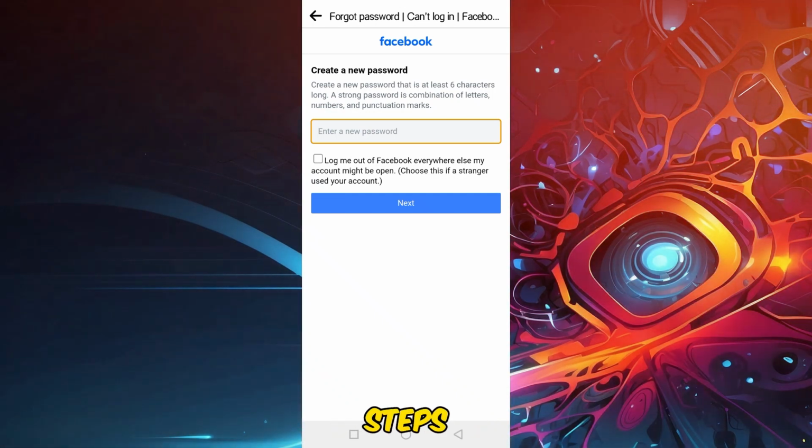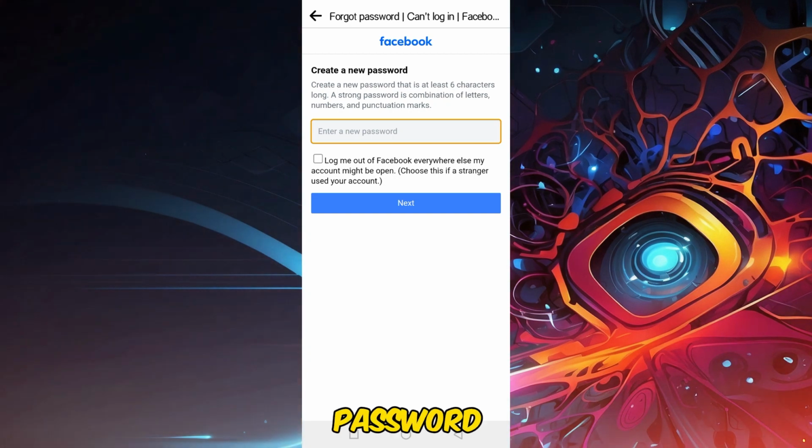So these are the simple steps you can follow and you can change your Facebook password very easily.